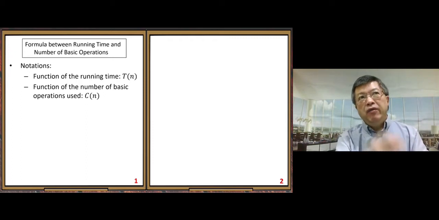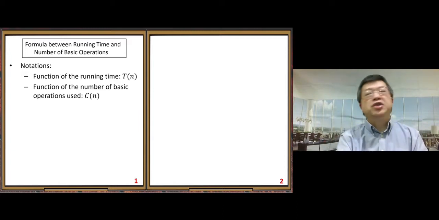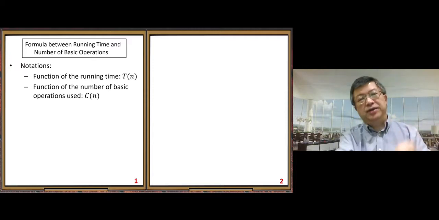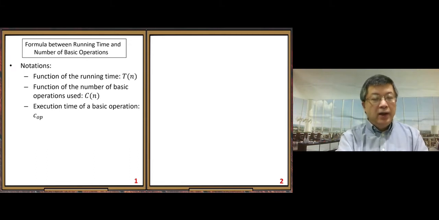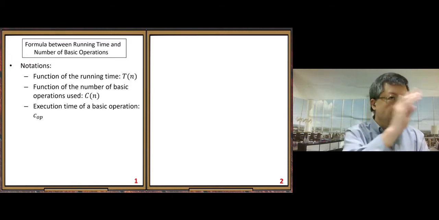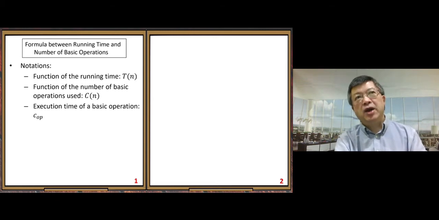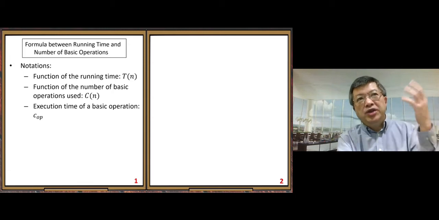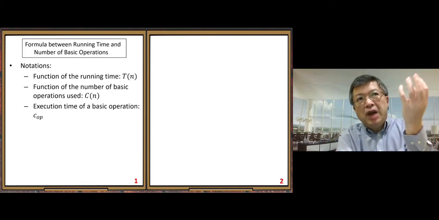If we use C of n to replace T of n, how do you justify it? Now we want to understand that. There is some good reason we can do that. We need to make this assumption: the execution time of a basic operation, C sub op. For a different machine, this number could be different. But here we just use this in our analysis.